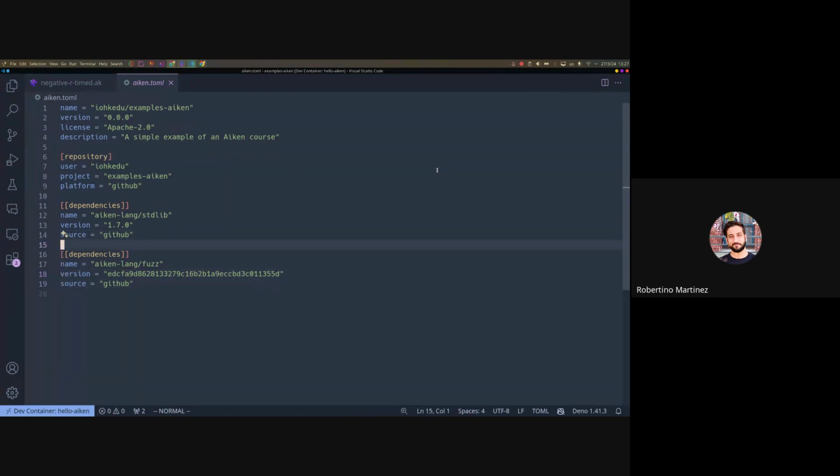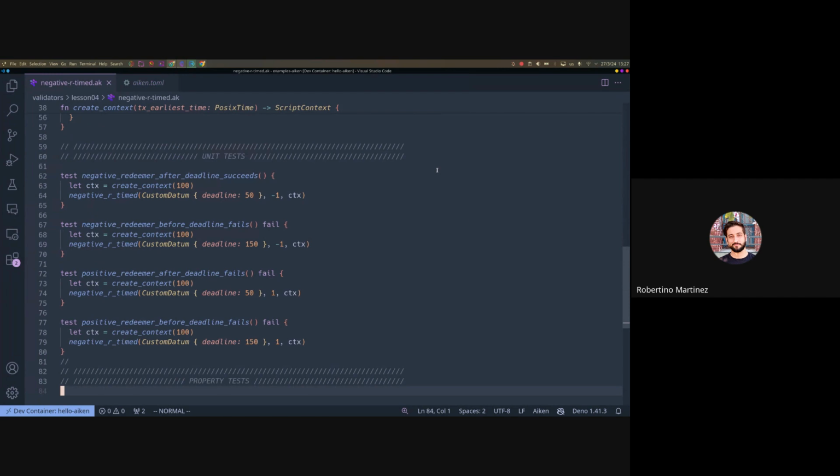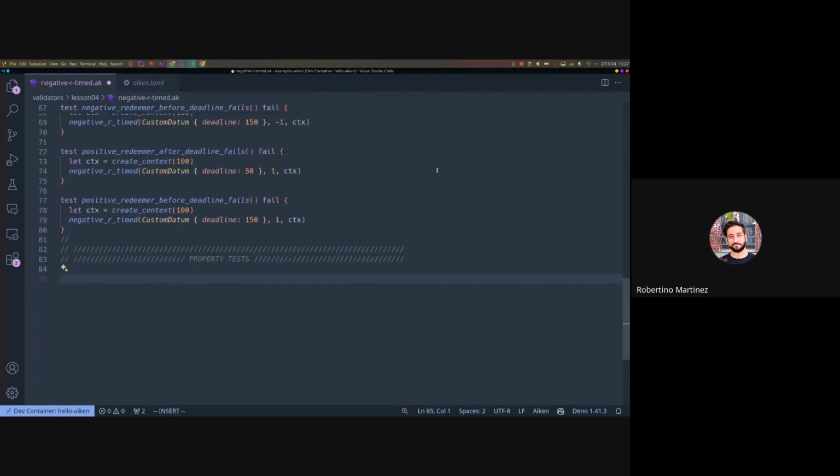And once you do that, that's it. Aiken will pick up on that, and when you build and run tests, it will figure out that it needs to download and install the Fuzz library. So once we have that, we can start using the fuzzers, the generators, to write our tests. If we go to the property test, we can say, okay, let's test the property that all redeemers fail before the deadline.